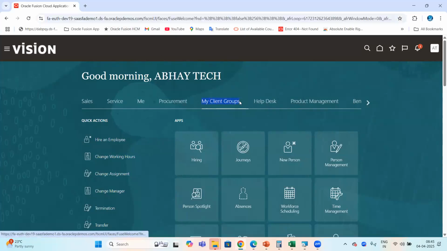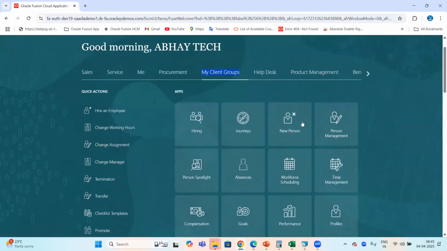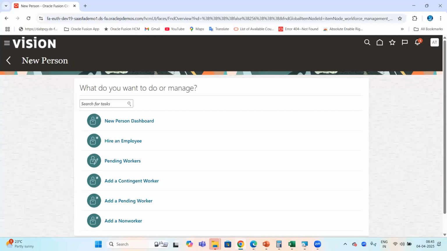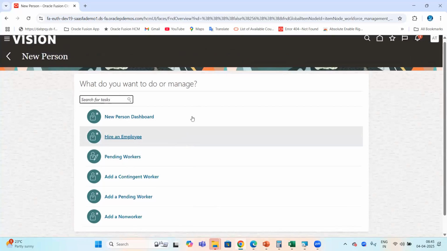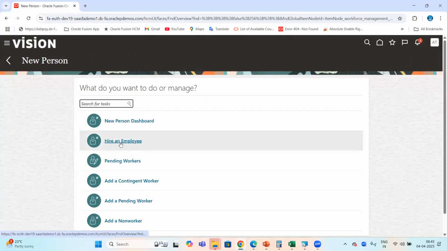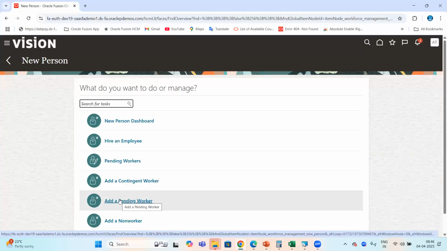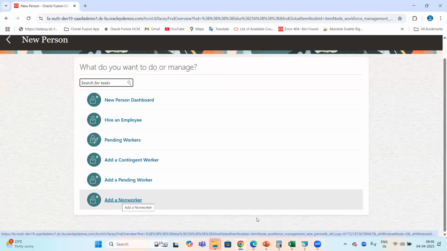My Client Groups. Okay. Then under My Client Groups, we have a sub-functional area called New Person. So in order to hire employees in the Fusion system, HR will come to New Person. Under New Person, what do you want to do or manage? We have different tasks available: Hire an Employee, Add a Contingent Worker, Add a Pending Worker, Add a Non-Worker.